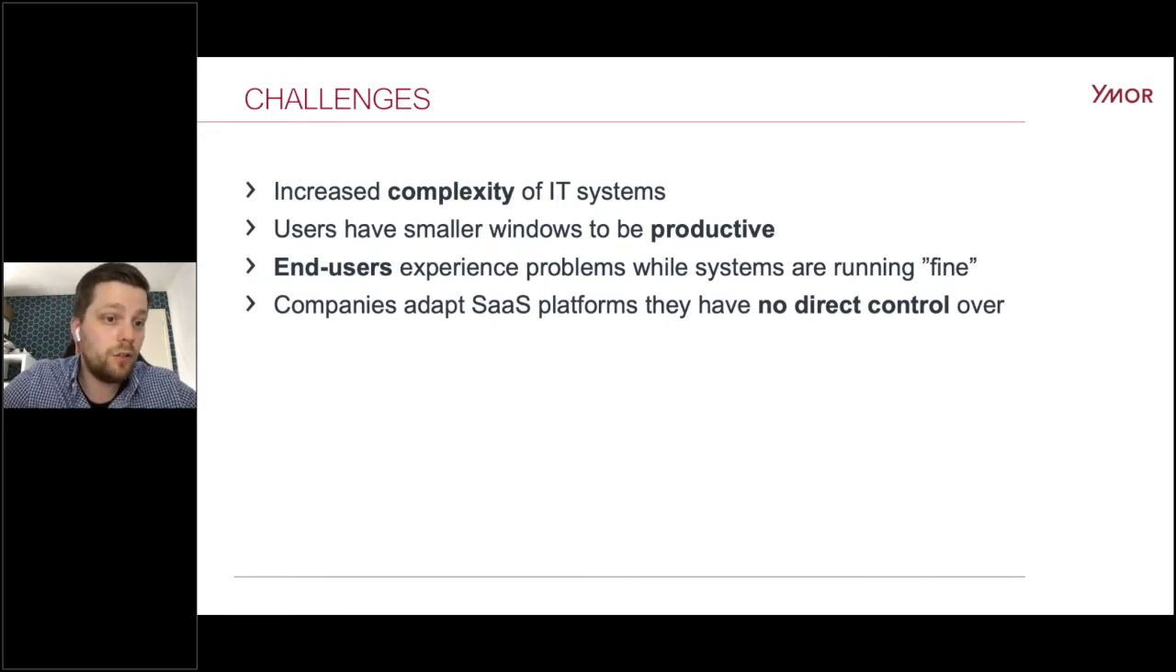Furthermore, end users are experiencing problems while systems are running fine. The systems might not actually be running fine and end users still have problems, but we can't see them without the end user insights. And in order to tackle the complexity of IT systems, companies are adapting SaaS platforms, which is great. But sometimes the companies have no direct control over the SaaS platform.